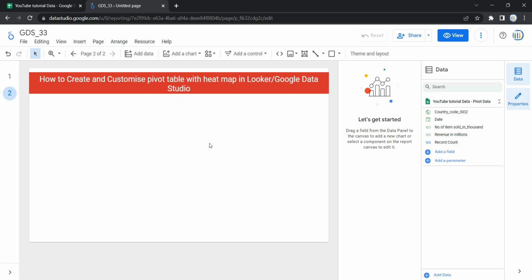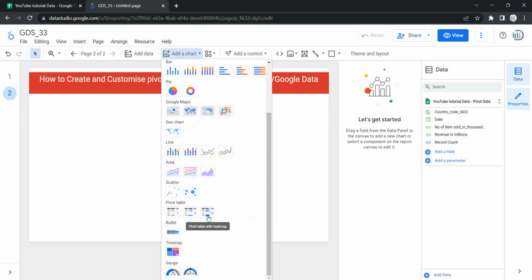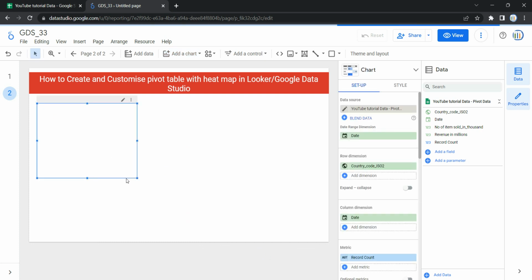Once you have added your data, then you need to click on add a chart and you have to go down. You have to select this third option, pivot table with heat map, under this pivot table. When you select this, then Looker will allow you to add a pivot table with heat map, and you will see once the data starts appearing over here, as it has started appearing, that Looker has already selected some of the row dimensions, column dimensions, and metrics for you just to get you started.